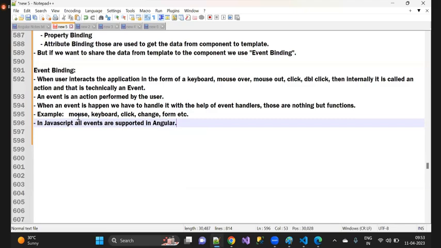That means in JavaScript, we have, let's say, 10 events. Those 10 are supported here. If I'm having 20 events, those 20 are supported here. If I'm having 100, those 100 are also supported here. Everything. But what is the difference here? The only difference is in how we write it in JavaScript.